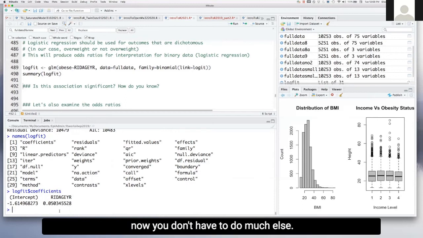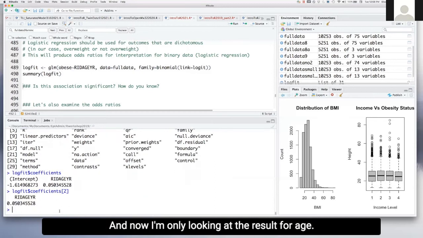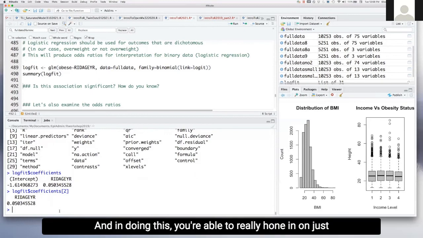And now you don't have to do much else, or if you want to think about honing in on those a little bit more, you might say, I want to look at just age. So I might add 2 to the coefficients, and now I'm only looking at the result for age. And in doing this, you're able to really hone in on just the data that you need. And that can be very valuable when you're reporting results, which we're going to talk about in a second.